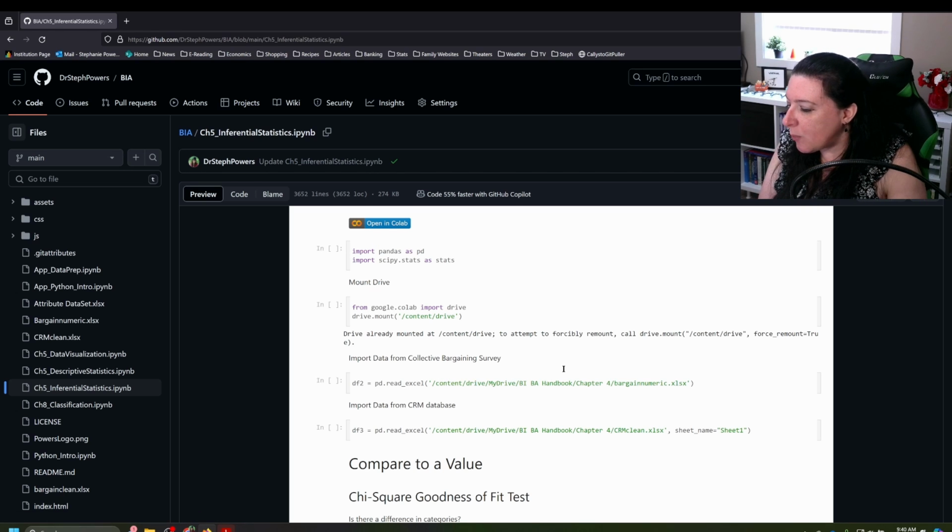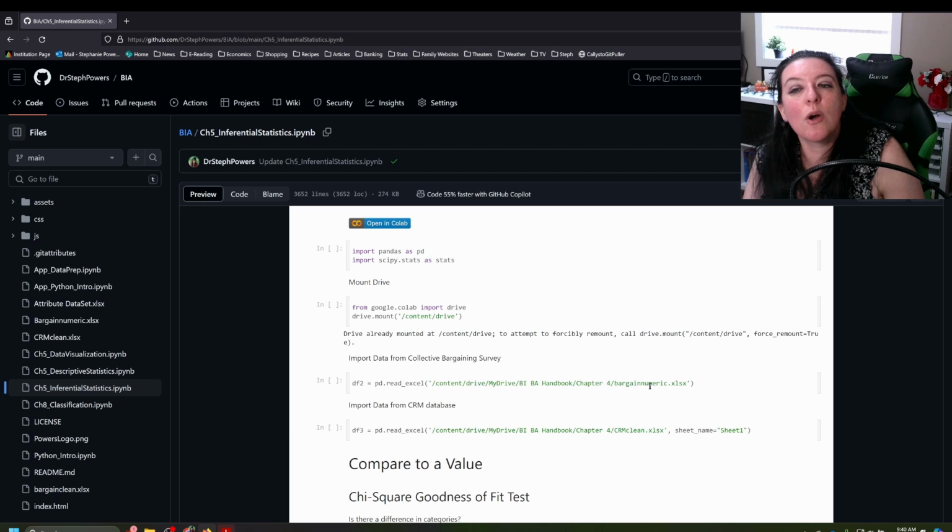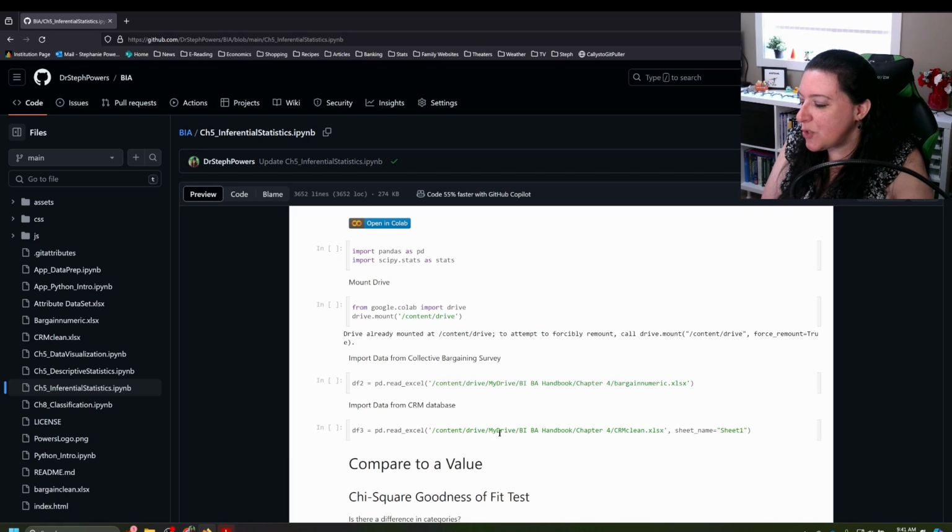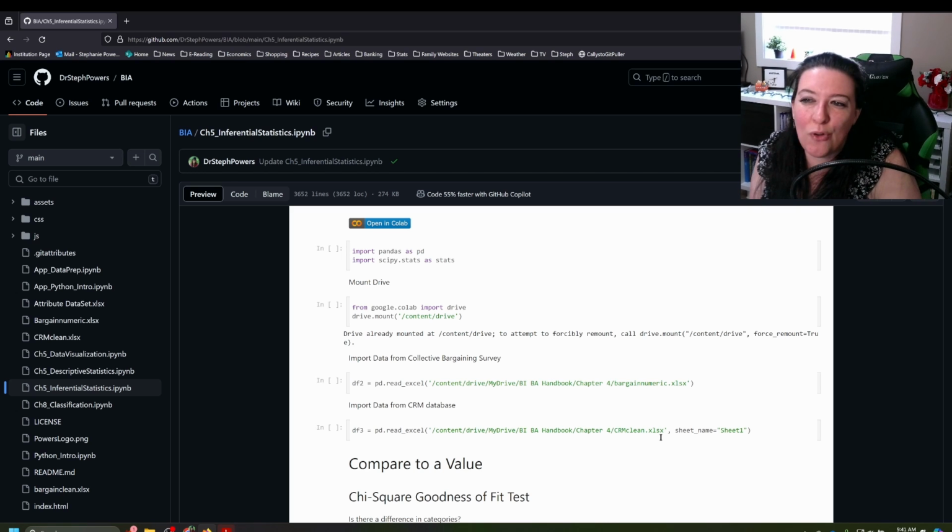You'll notice here that we're going to be using data sets. We're going to use our bargain numeric. This is the coded data set for the survey. And we're going to use a data set related to the customer relationship management database. So we pull that data out and we have what we call CRM clean. So make sure you put that database, that Excel spreadsheet, into your Google Drive. And then you're going to need to link to that location so we can pull that data.